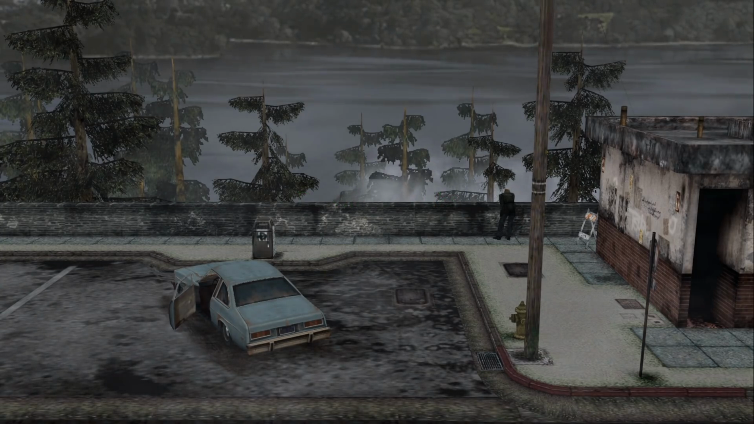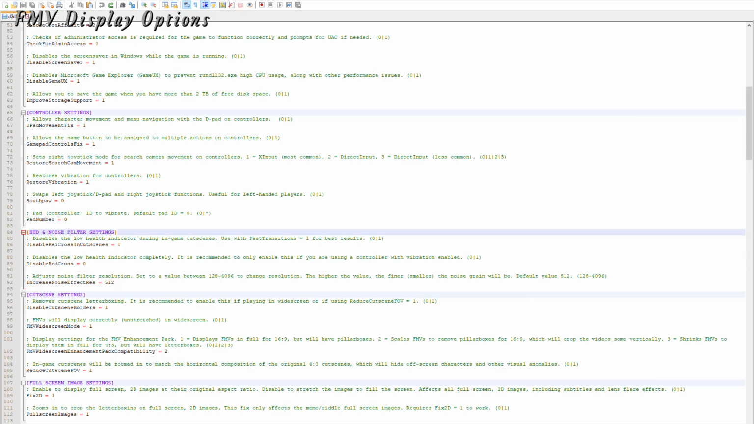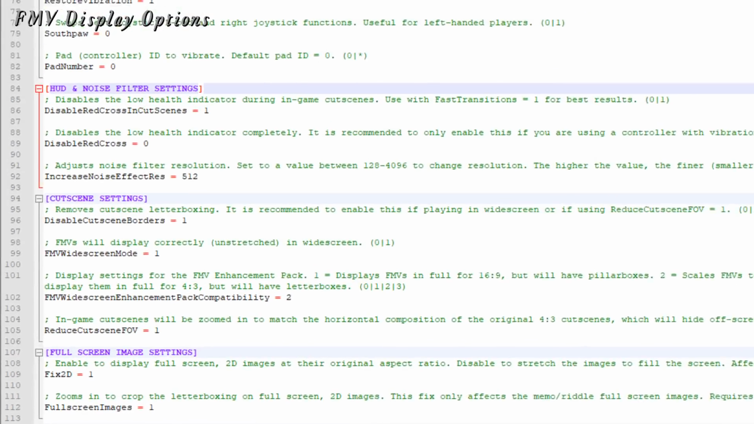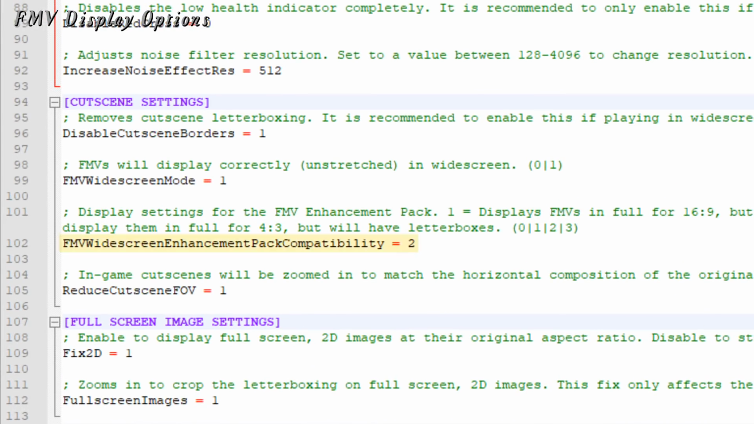So to start, we've updated the FMV Enhancement Pack to give the player choices in how they wish to display the videos in-game. If you open the d3d8.ini file, you can set the FMV Widescreen Enhancement Pack Compatibility fix to a value of 1, 2, or 3. The default value is set to 2.